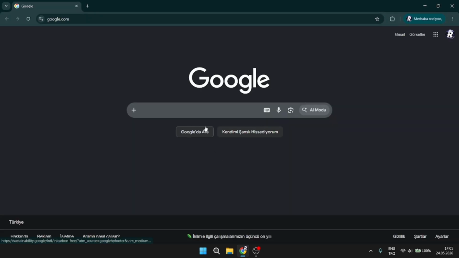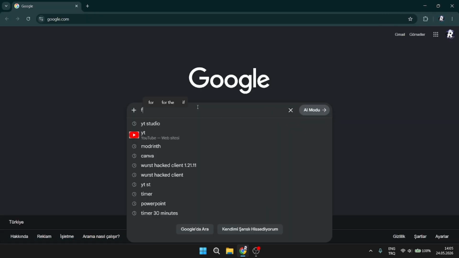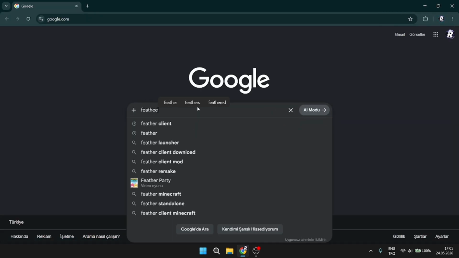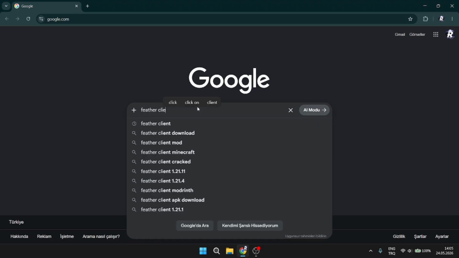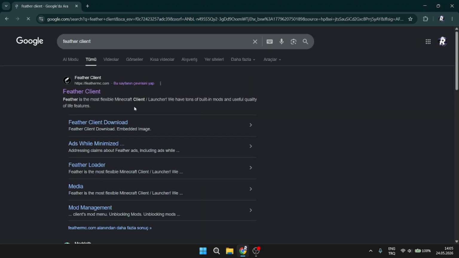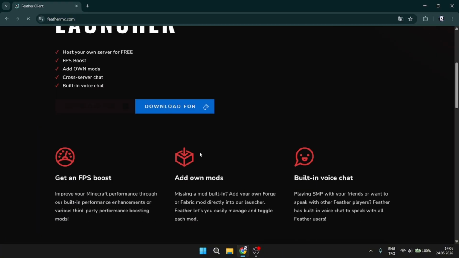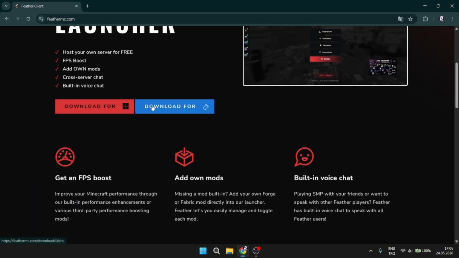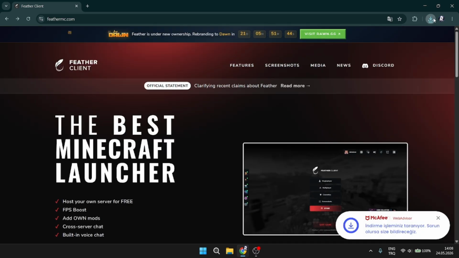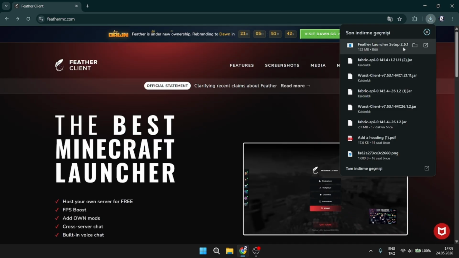Click on the browser, type in Feather client, click yes, click on the first link, and then download it for Windows. It will start downloading. When Feather Launcher is downloaded, double click on it.